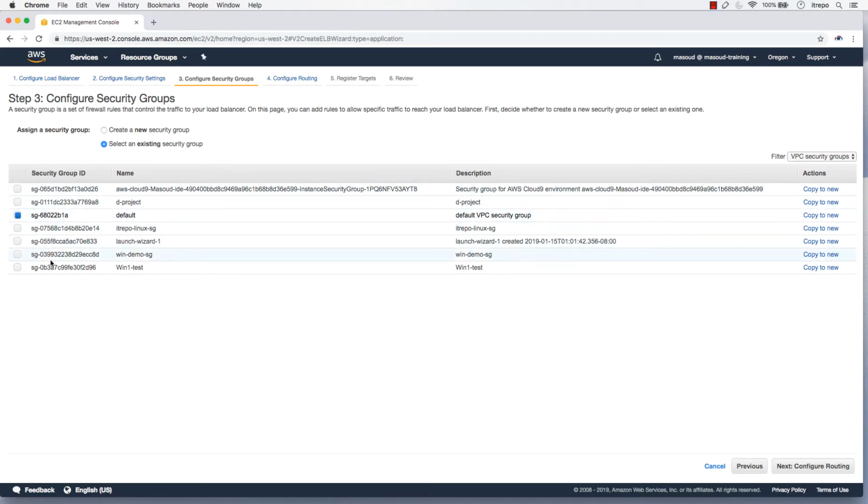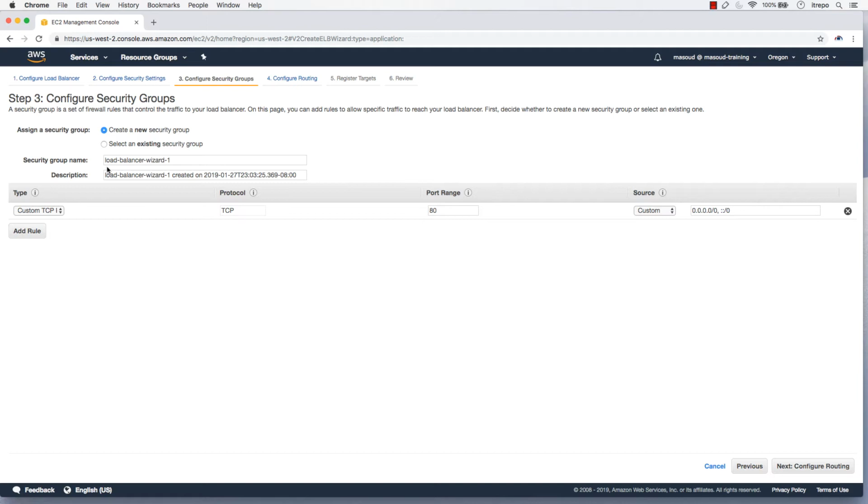Here you can select any of those if you like, but I'm going to create a new one for the purpose of this demo, and I just put in a name, load balancer wizard. This one I'll leave as default. And the port is HTTP, and it should be TCP on port 80 from anywhere. But I'm going to create this one specifically just for this purpose. And I'm going to click on next.